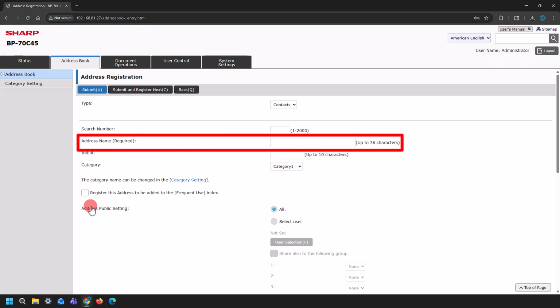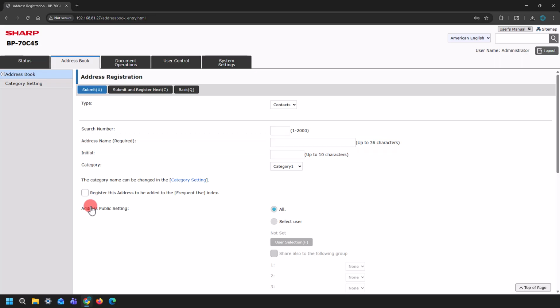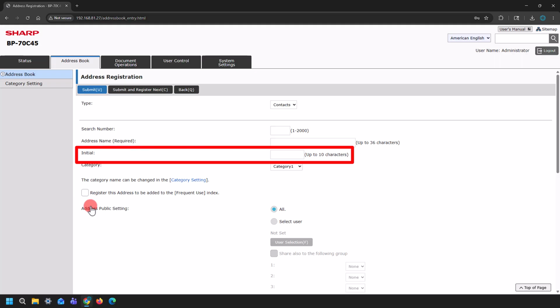Next, you are required to enter an address name. This should be the name of the person whose email inbox will receive the scan jobs. While entering an initial is optional, it is considered a best practice.